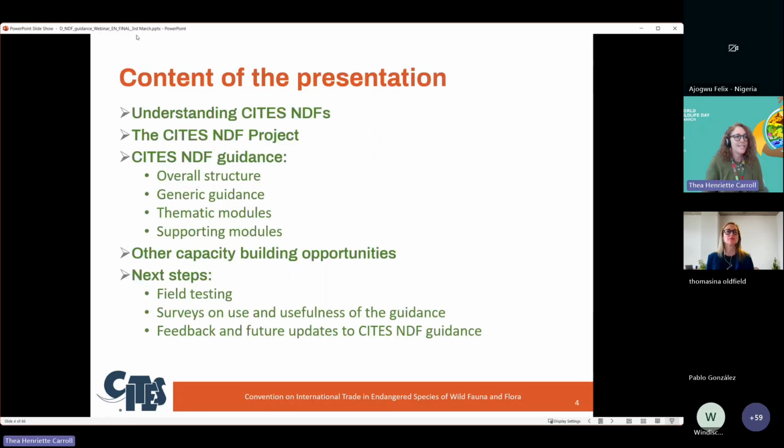The content of the presentation follows the same structure. We'll start with an overview of understanding NDFs and the provisions of the text of the convention, the NDF project that resulted in the modules that we have to date. And then we'll look at the actual guidance, the overall structure, the generic guidance that includes 2 modules, the thematic modules and supporting modules, and as I mentioned, capacity building opportunities and next steps.